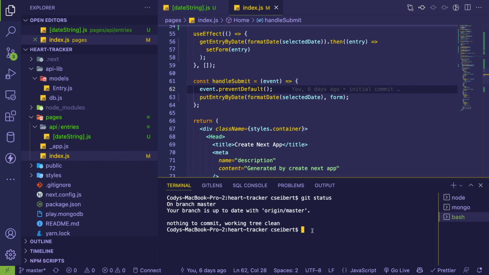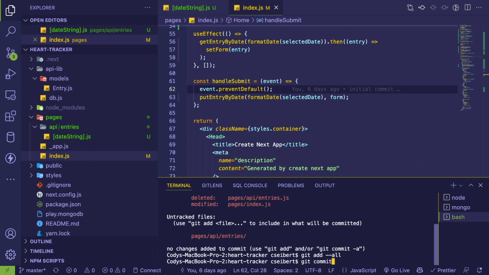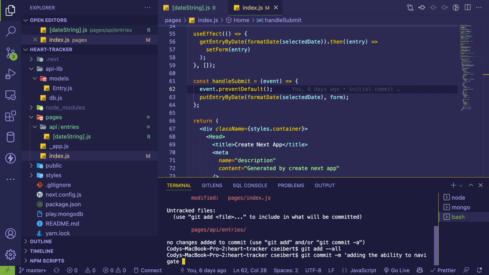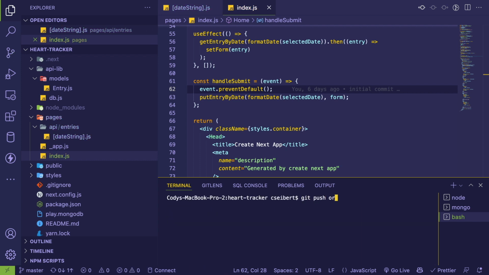So, obviously, when you get stuff working pretty well, I would just commit that stuff. So I'm going to say adding the ability to navigate forward and backward. Adding the ability to go back and forward in time; refactoring API to only accept date strings. Okay, we got commit. Let's just go ahead and push it real quick.